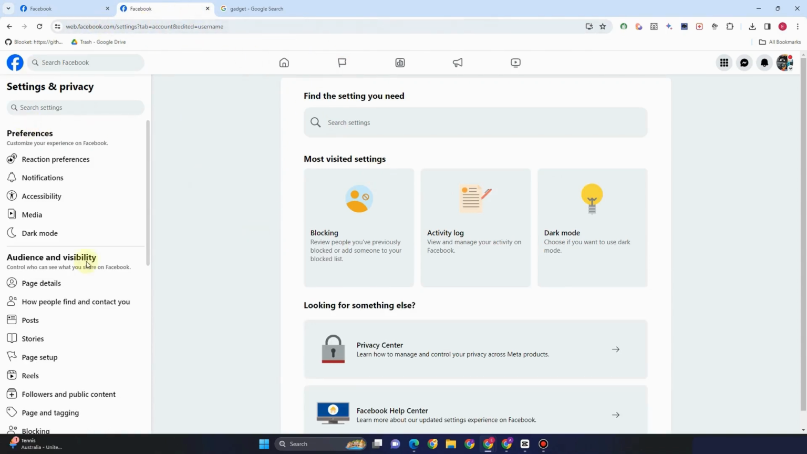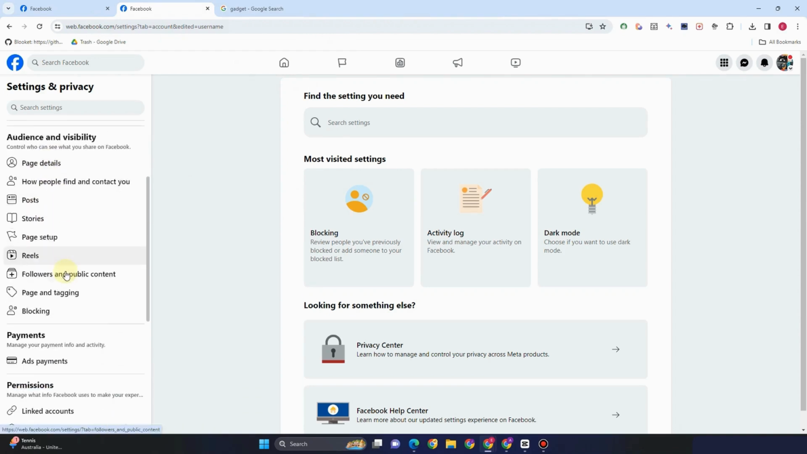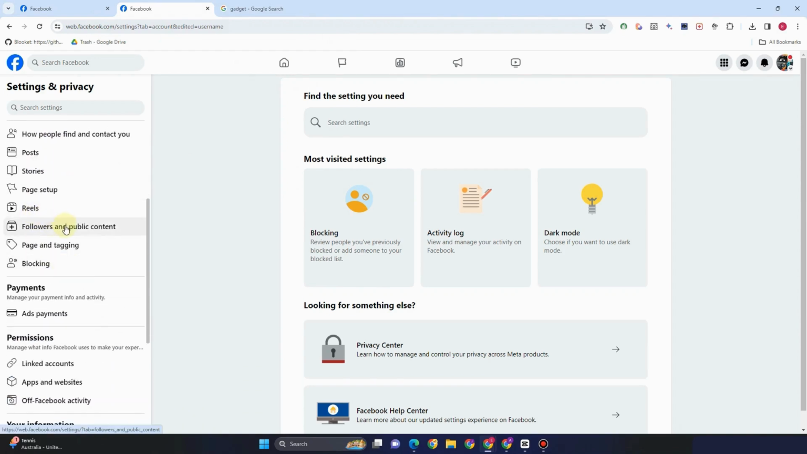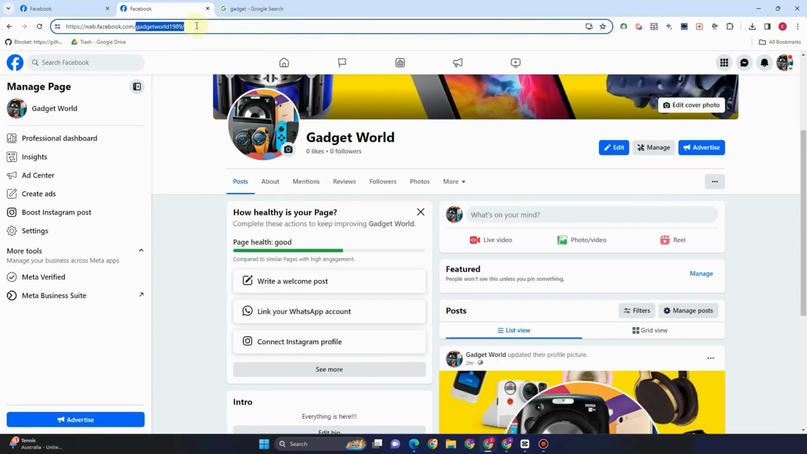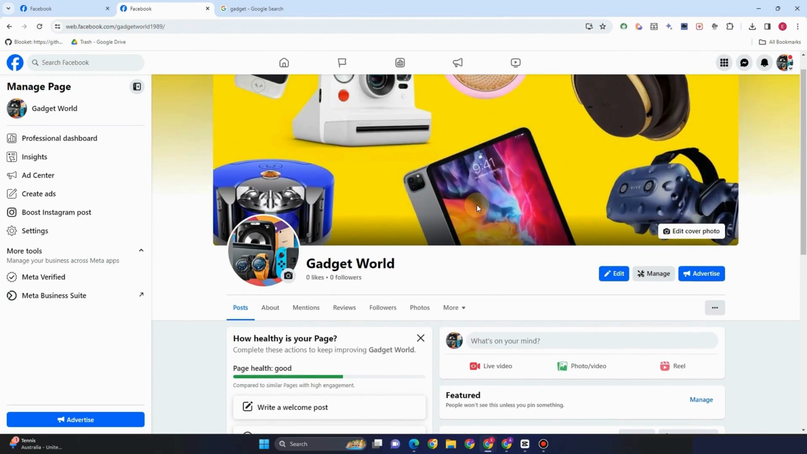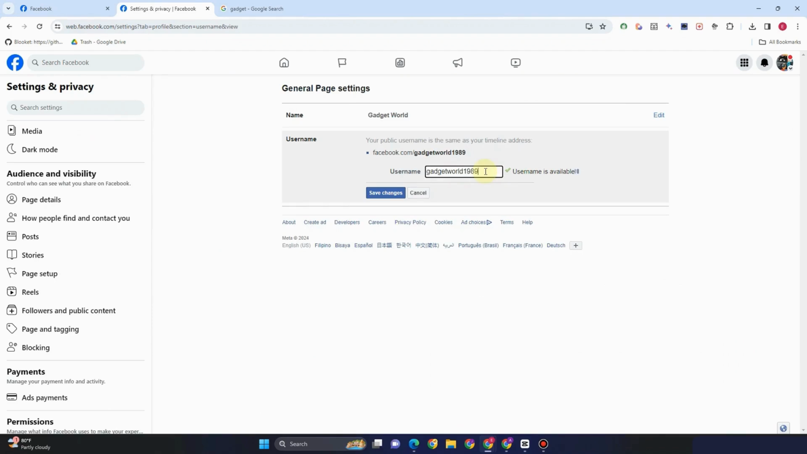You can also go to posts or stories and then reels to adjust the settings of each feature right here. Let's see what it looks like if you customize your URL. This is what it looks like. All you have to do is copy this, so you have your own Facebook URL.